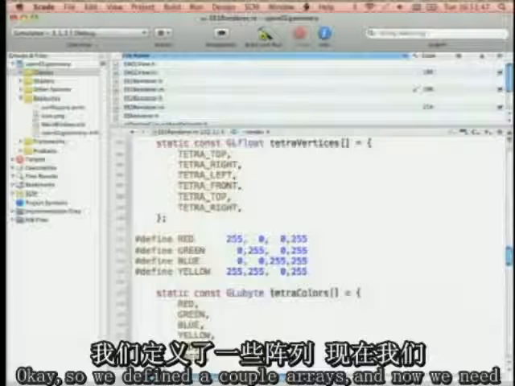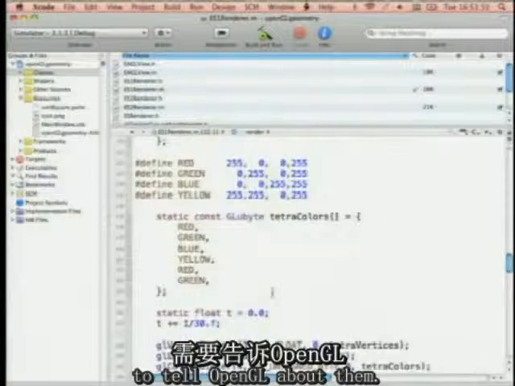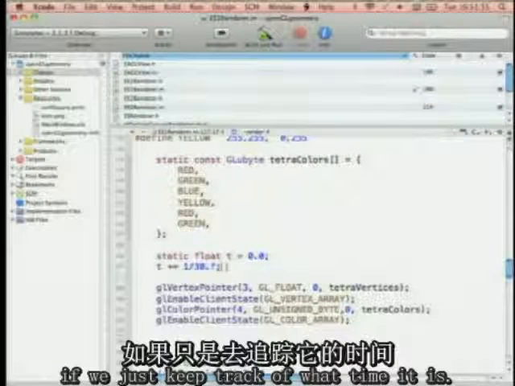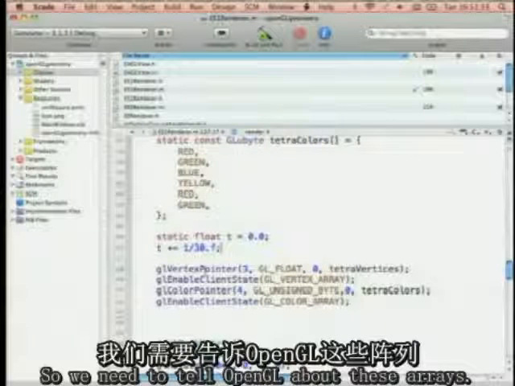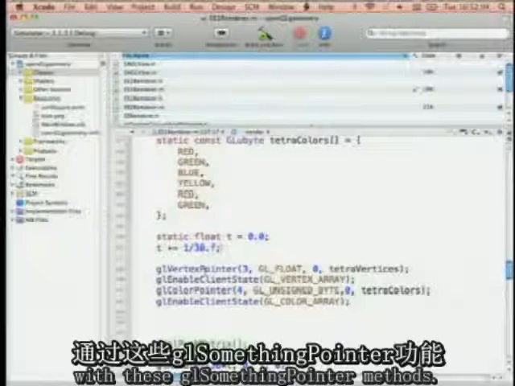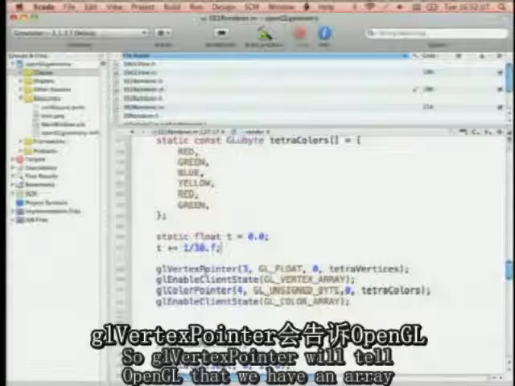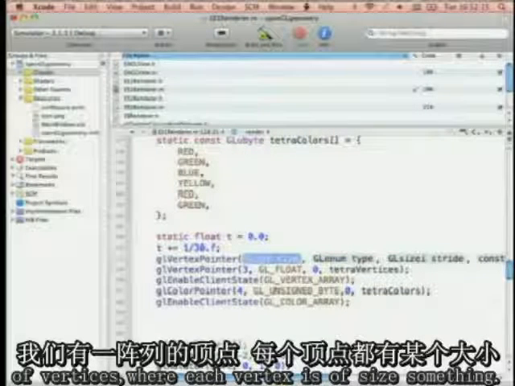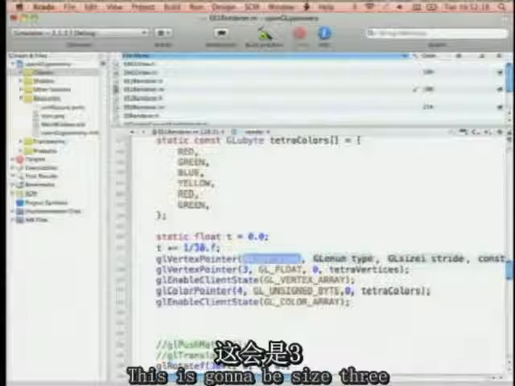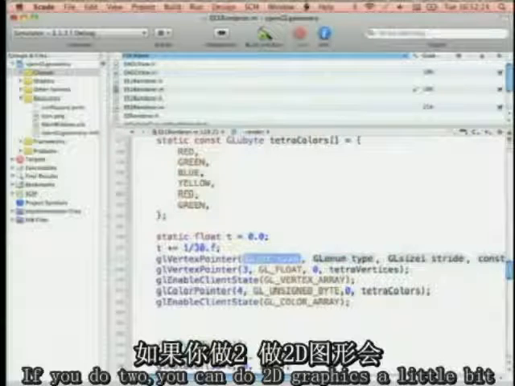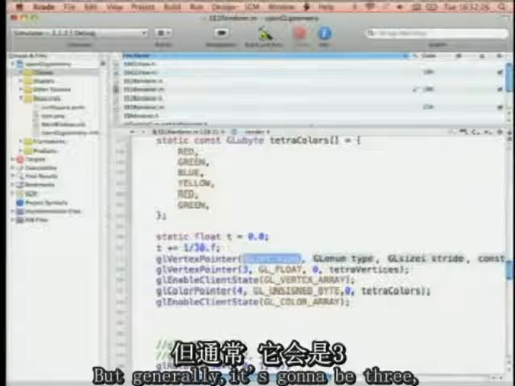OK, so we defined a couple arrays, and now we need to tell OpenGL about them. So I showed you this before. We can do some simple animations if we just keep track of what time it is. So we need to tell OpenGL about these arrays. And the way we do that is with these GL something pointer methods. So GL vertex pointer will tell OpenGL that we have an array of vertices where each vertex is of size something. This is going to be size 3 because we're giving it 3-dimensional vertices. If you do 2, you can do 2D graphics a little bit more easily. But generally, it's going to be 3.